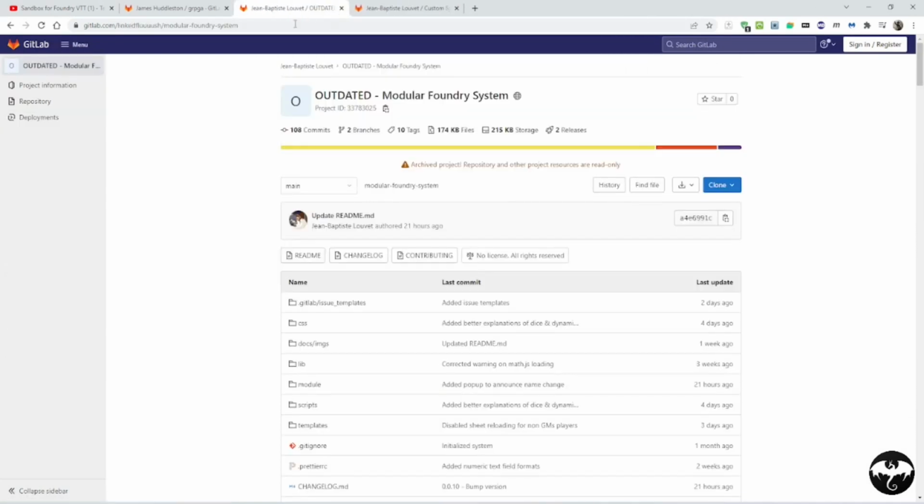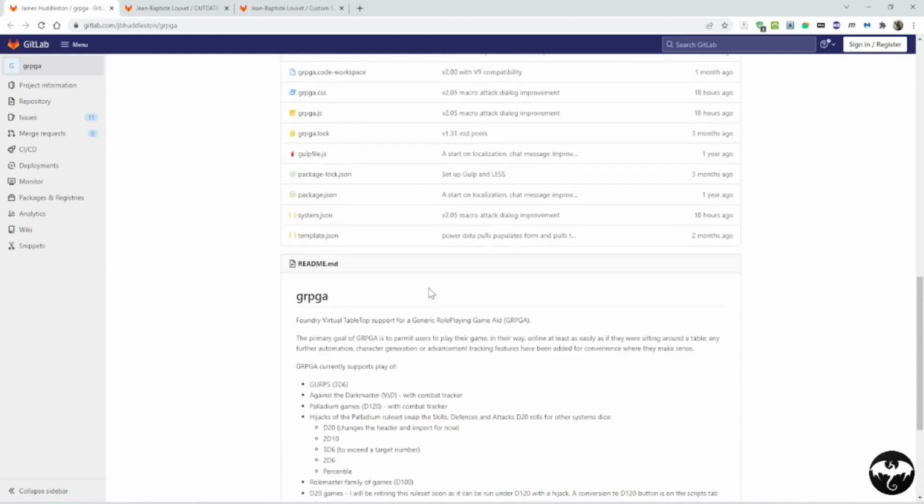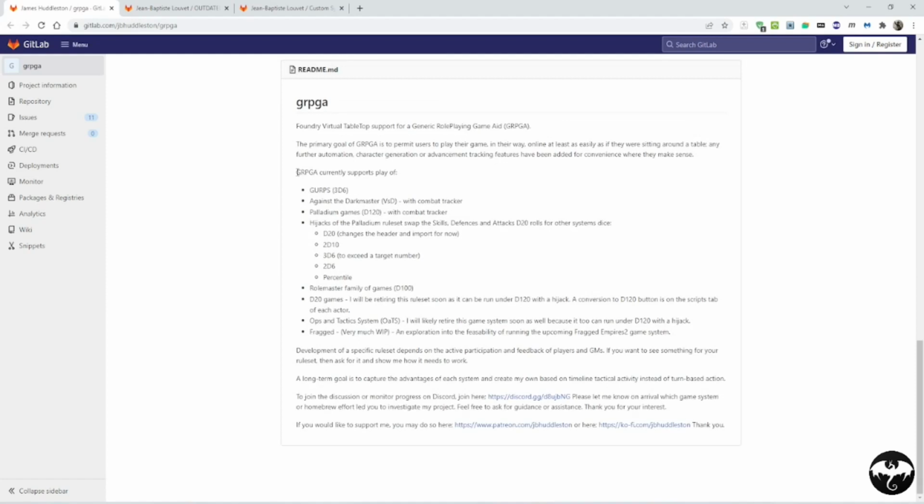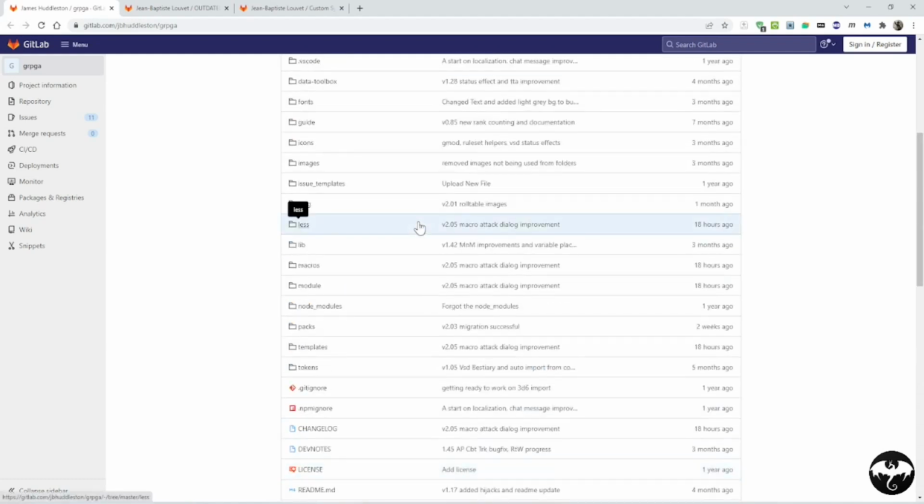Another alternative is the generic role-playing game aid. This one again is if you're looking to base it on something similar to 3D6 like GURPS, or against Dark Master, a D120 game or D20, then you can hack this, there are ways to do this. I've had a bit of a play with it. The documentation isn't brilliant, but I believe James is very approachable if you need any help with that.